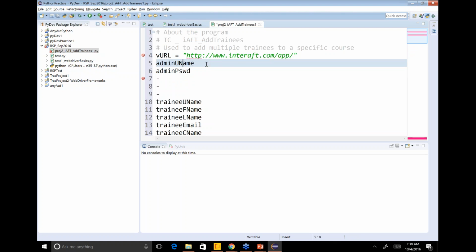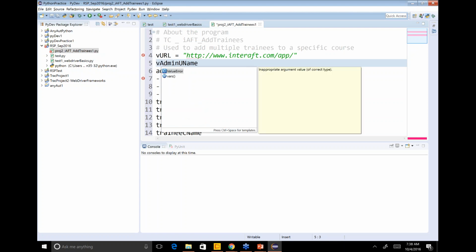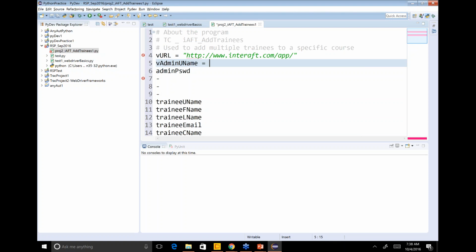Similarly, I'm going to say v admin username, and let's put a value into it. I don't know the value. I'll just say ITeLearn, for example. All right. What happened here? Why doesn't it recognize? Something I'm doing is not correct. Oh, sorry. Single quotes, not double quotes. There is a big difference.